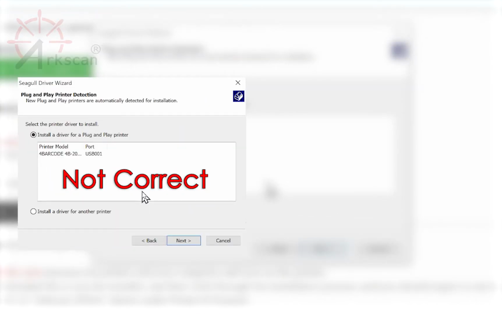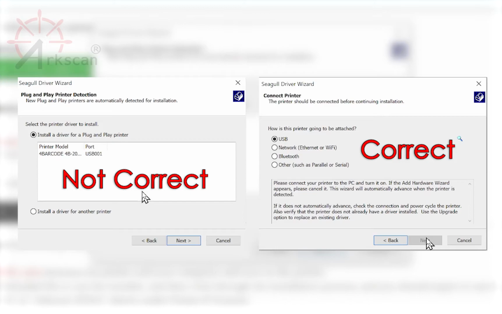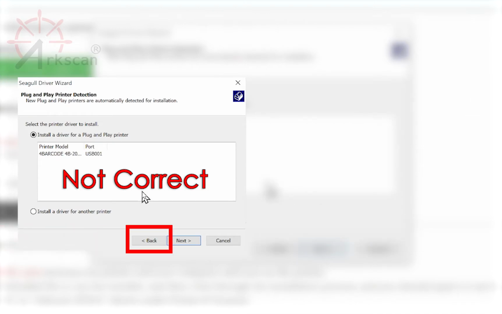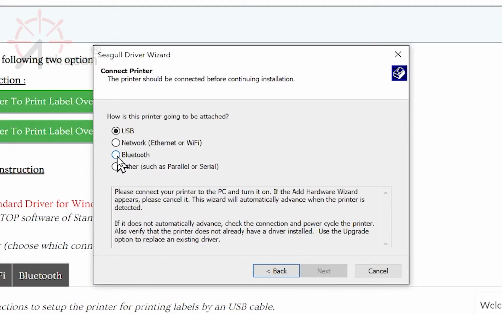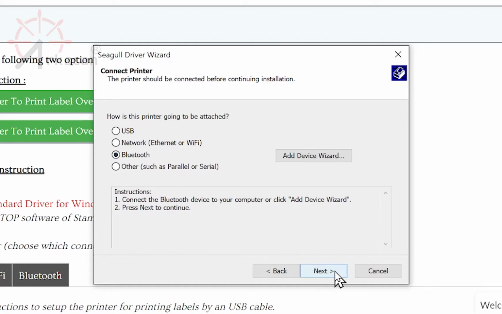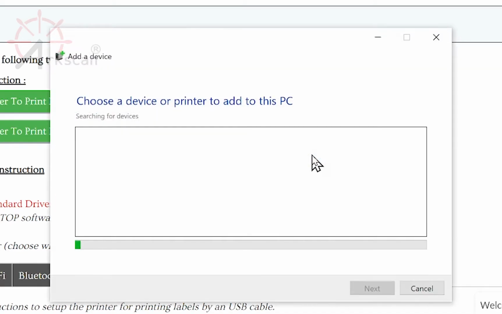At this point, if you see this prompt instead of this one, most likely, the printer's USB cable is attached to your computer, and it is not needed for Bluetooth installation. Please select the back button and resume installation with the video. Choose Bluetooth, then click the Add Device Wizard button.